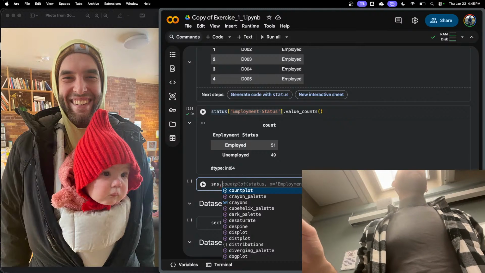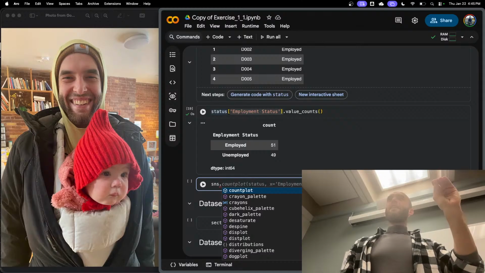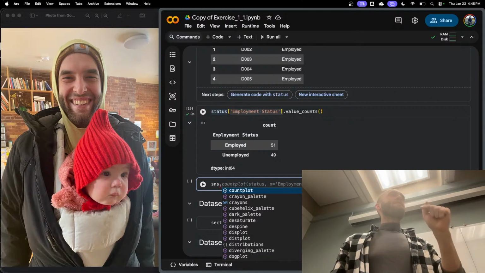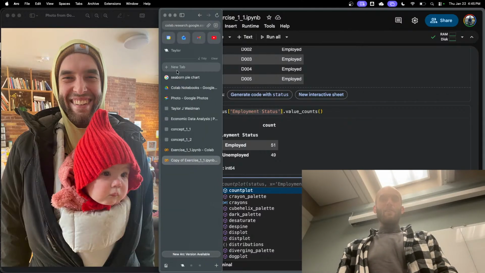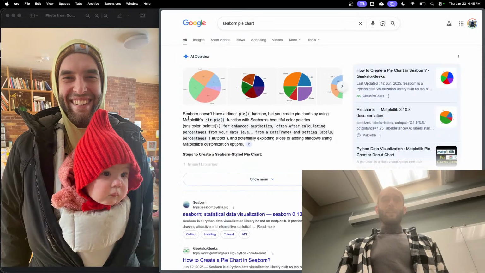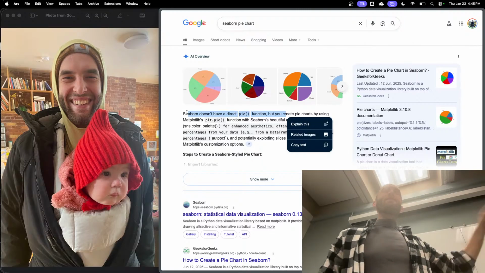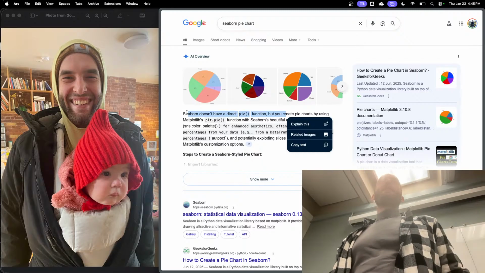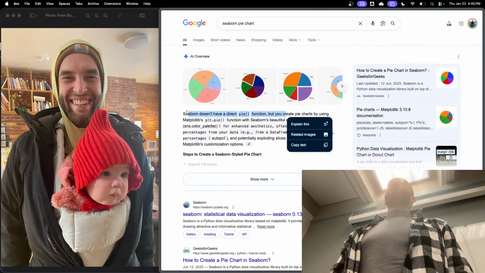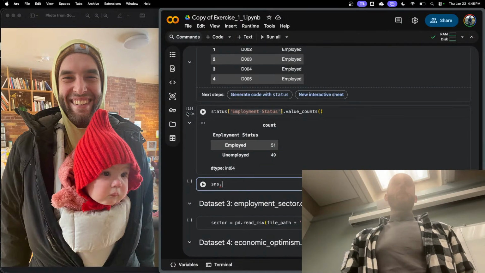We're going to use a bar chart. Let me caution you about pie charts. Pie charts are so frowned upon that the Seaborn package doesn't even include one. Let me show you. I just Googled Seaborn pie chart. Seaborn doesn't have a direct pie chart. You can do it in Python, you just need to use a different package. So we're going to use a bar chart.